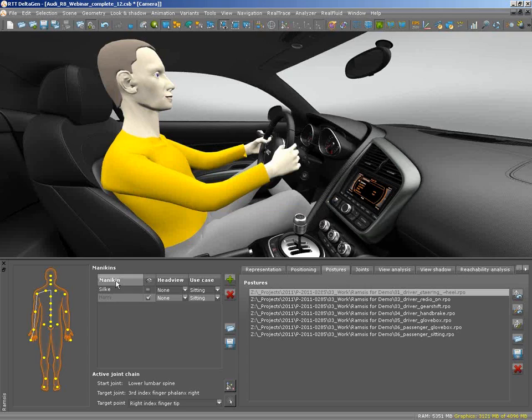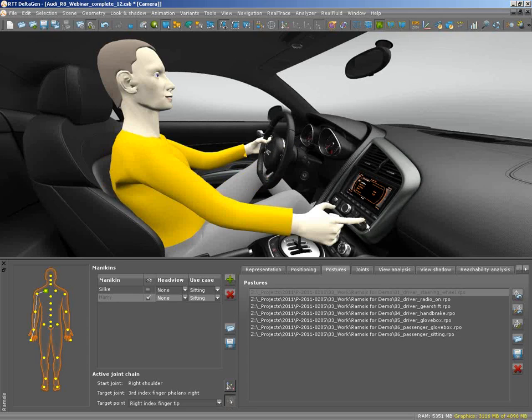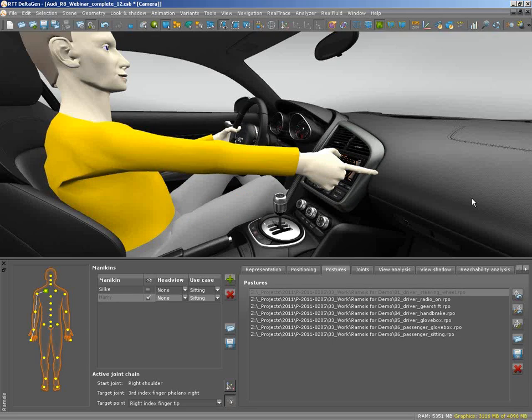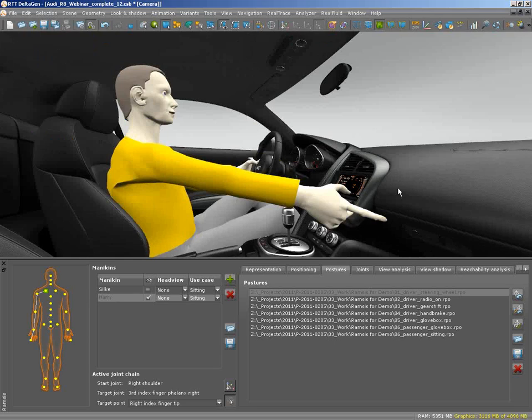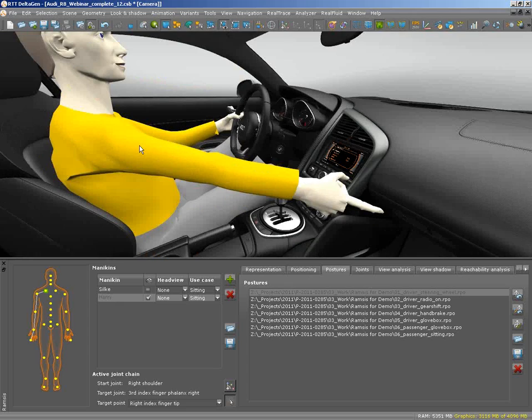If I already have my RAMSIS model prepared in a certain seating position, then it's very easy to do different reachability analysis. For example, I can check if my RAMSIS model is able to reach this radio here. Of course he is, no problem. But is he also able to reach the glove box? No, it's not possible, because in this case his freedom is too small.